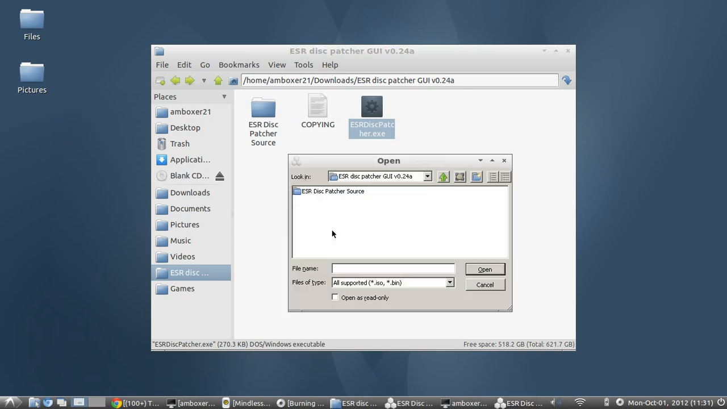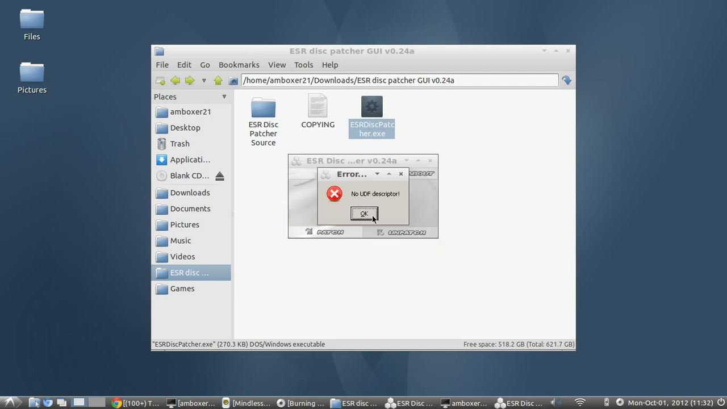You're going to look for the ISO that you're going to patch, wherever that may be. I don't think I have any ISOs on my system right now. I might. Let me check. Documents. Let's see. BIN files. It only supports, okay, ISO and BINs. So we'll use Final Fantasy. There's no UDF descriptor, but you get the point.